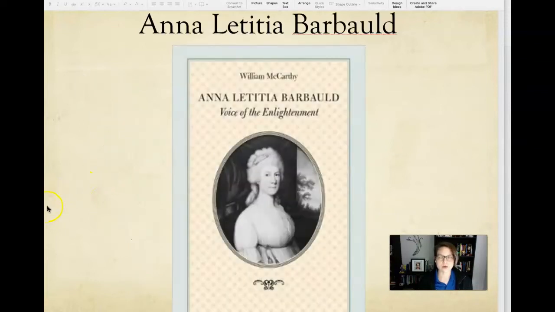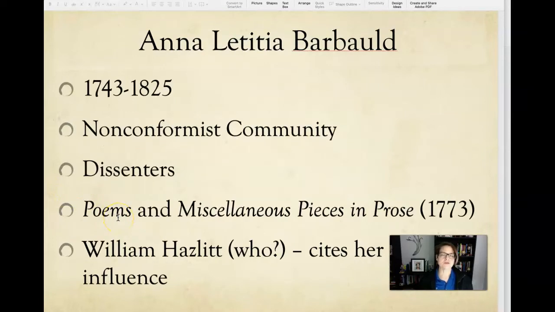Getting into Barbauld specifically, she lived in the Romantic period. She was part of the nonconformist community, and I asked a question about dissenters on the last quiz, which essentially means folks who were not necessarily a part of the Church of England. A lot of things at this time were run by the Anglican Church, the Church of England.